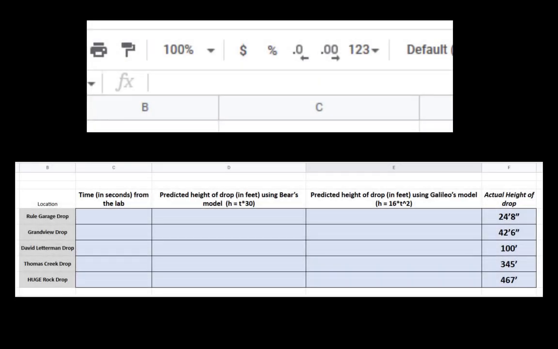Okay, my friends, it's time to get some more practice in Sheets, and we're going to use Google Sheets to get some computations of these heights, both from your lab and also using this new Galileo's model for acceleration. I don't know what times you used in your lab, so I'm just going to make up some: 2, 4, 6, 8, 10. Not feeling very original.